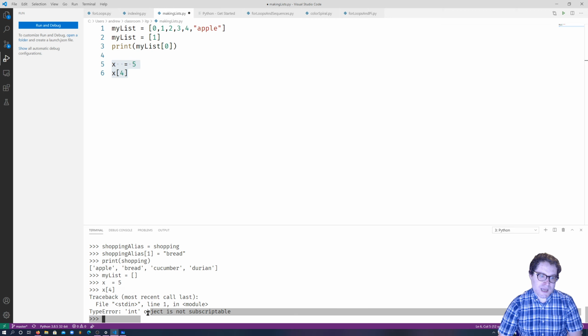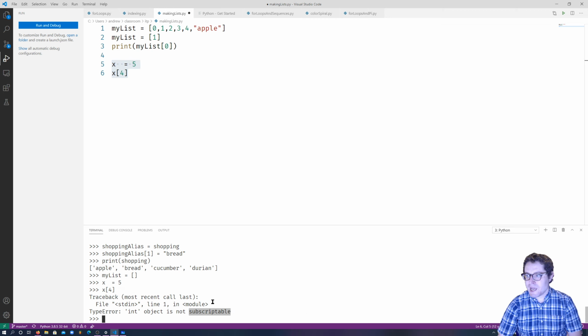It's going to say int object is not subscriptable. It's saying, hey, you're trying to treat it like a sequence. It's not a sequence. I'm not going to break the computer.